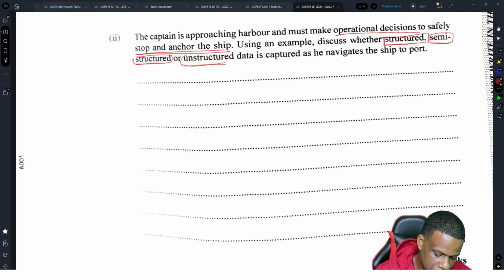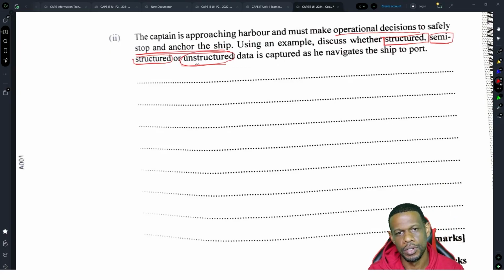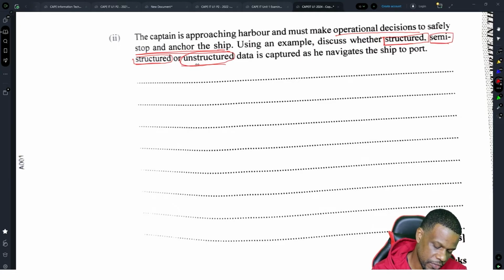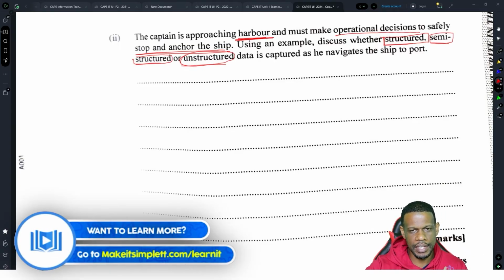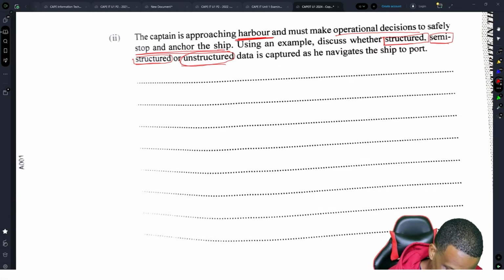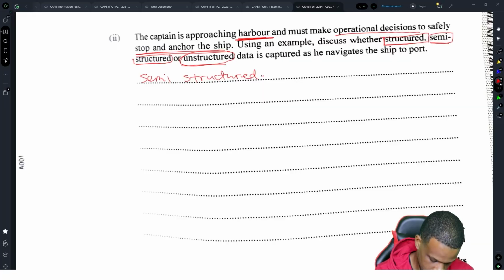Unstructured data is like space or the sun or the ocean itself. But this is not the ocean itself. He's coming into port. He's approaching the harbor. So once you're approaching the harbor, there is some structure. You have distance that you can measure. There are places, there are other boats and those kinds of things. So I will go with semi-structured. Right. Now, they say give an example. Using an example, discuss whether it's semi-structured. I'll say semi-structured.